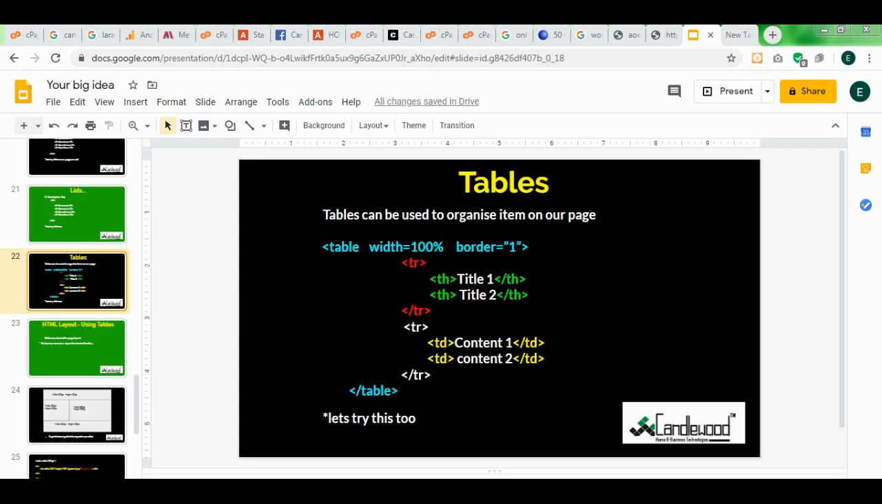So let's talk about tables. Now, tables are an awesome way that you can use to organize items on your page. Things like the list of members of your website, or a list of other items on your website, maybe products, services, and all that. Now, this is the code we need to create a table.